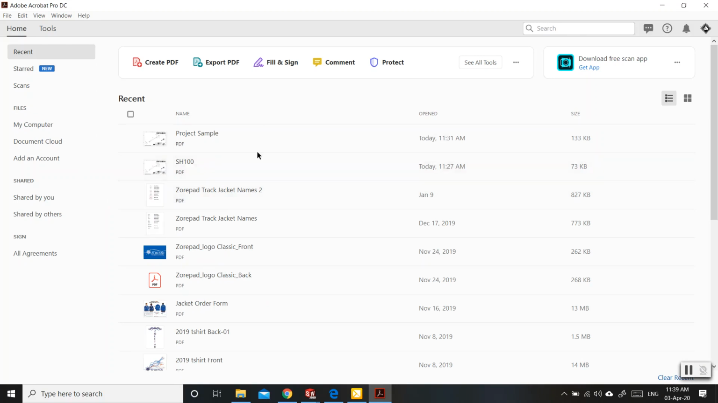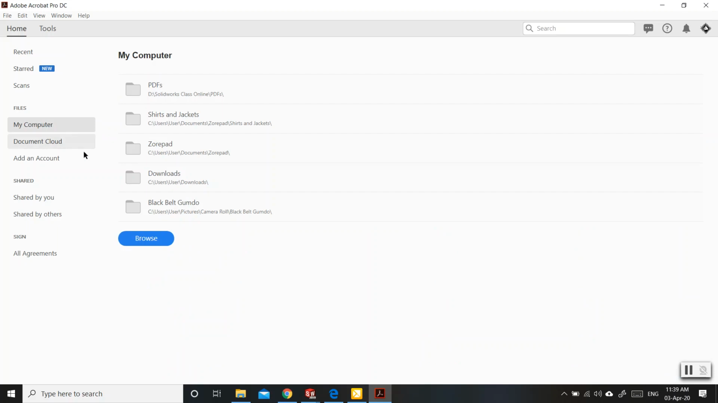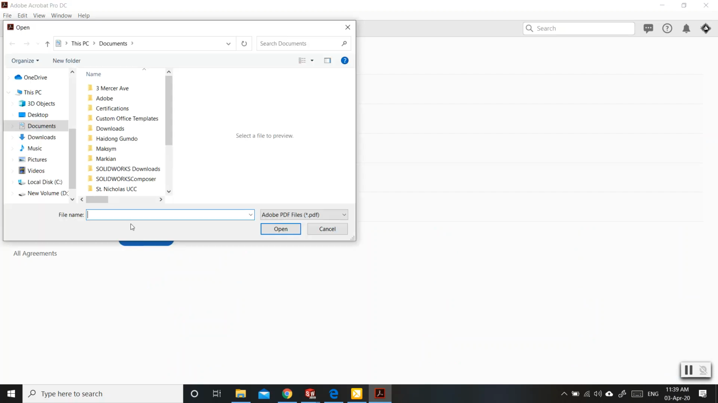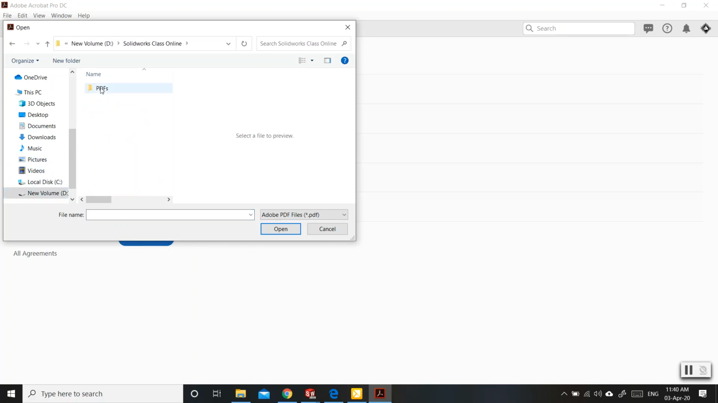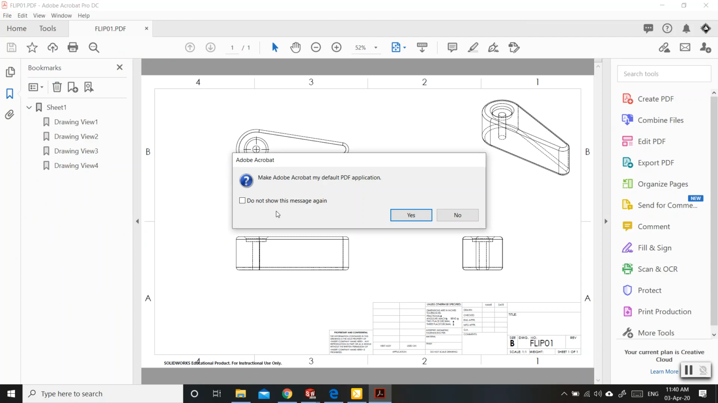Okay, and it's basically reading all the different PDF files that I have on my computer. So I need to go to Browse, my computer, and then Browse. And then I'm going to find where I have my SolidWorks class and my PDFs. And I'm going to open, let's say, the Flipper. Okay, so this is what you should see. All right, make Adobe Acrobat my default PDF application. You might get this warning sign.